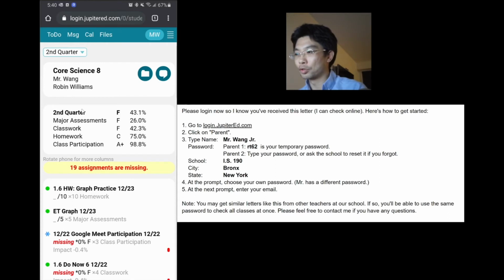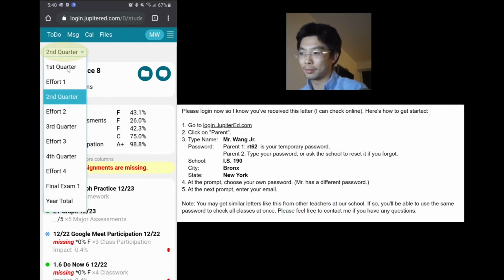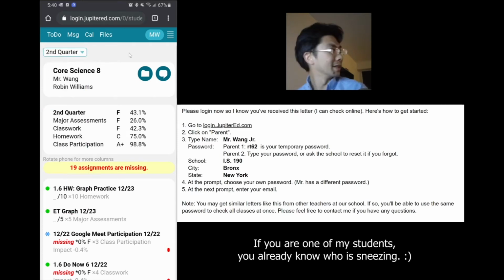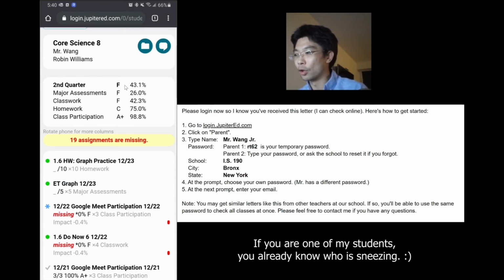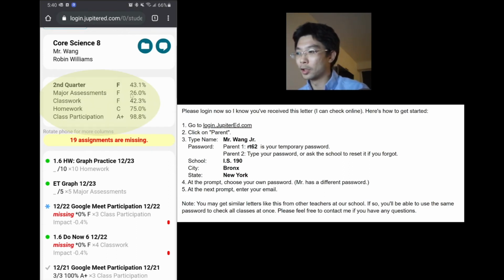And it will take you to the grades, the current grades for the marking period. You can also see old marking periods up here. We are not in the third yet, so you can see first and second if you need to see it. And then you can see the overall grade. So this child has a 43%, not very good. But more importantly, you can look at why.